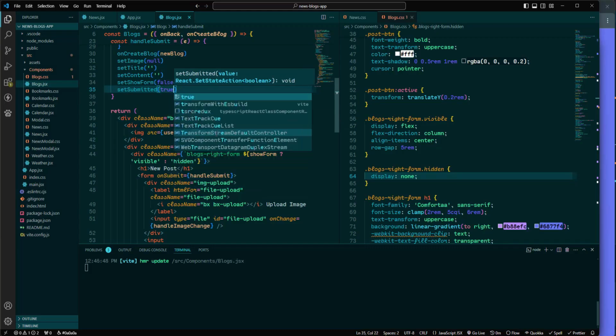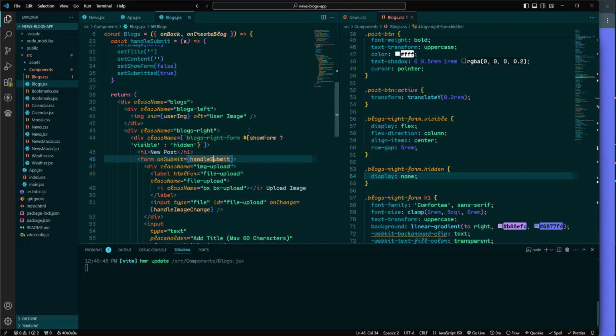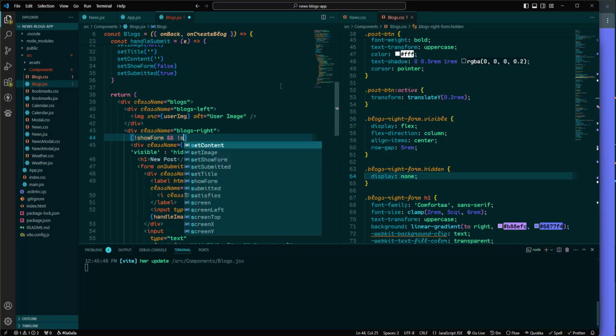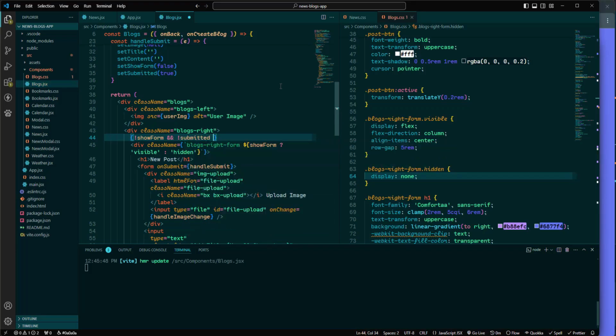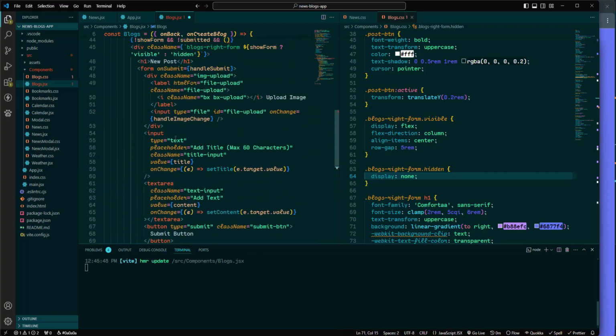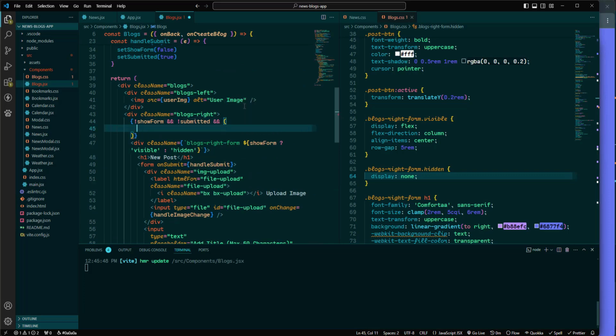Now we need to update the JSX. Let's add here curly braces. Then we need the following condition. We need not showForm followed by the AND operator. Actually, we need here show. Then after AND operator, I'm going to add not submitted. Again, we need here AND operator. And now we have to pass here create new post button. Let's cut this element from here and paste it here.